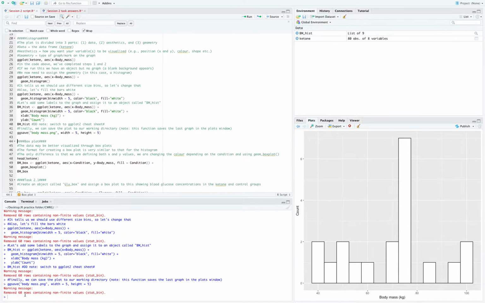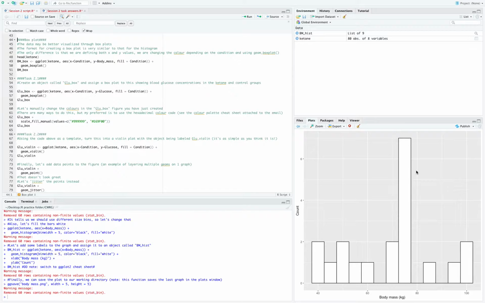Now, the format for creating or building a box plot is very similar to that which we've done for the histogram. So let's do that. It's a good idea, I think, when you're building graphs or performing any function really with a data frame, to constantly remind yourself what the variables are called, the name formatting, etc.